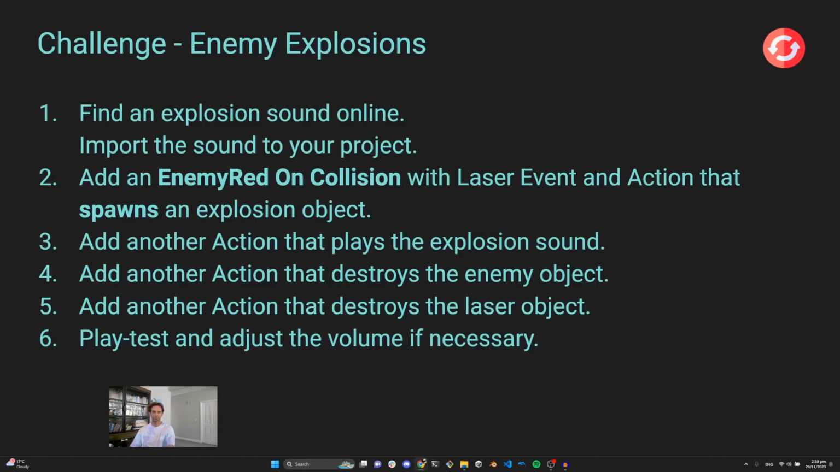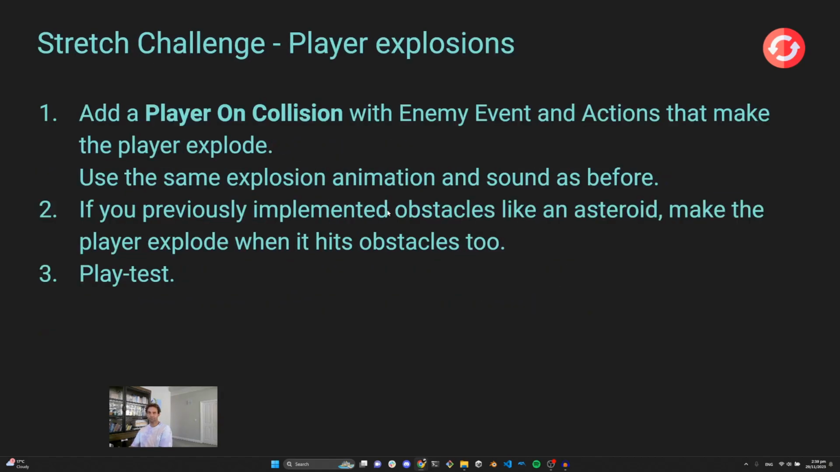See how it feels. So that was the last of the lesson challenges, but I've added a few more challenges to the end of this lesson if you want to stretch yourself and add some more features. So here they are. There's 3 more to do if you want. The first one, player explosions. So this one is about having the player explode when the player runs into an enemy, for example. Or even when the player runs into an obstacle, which is something you might have implemented from the previous lesson.